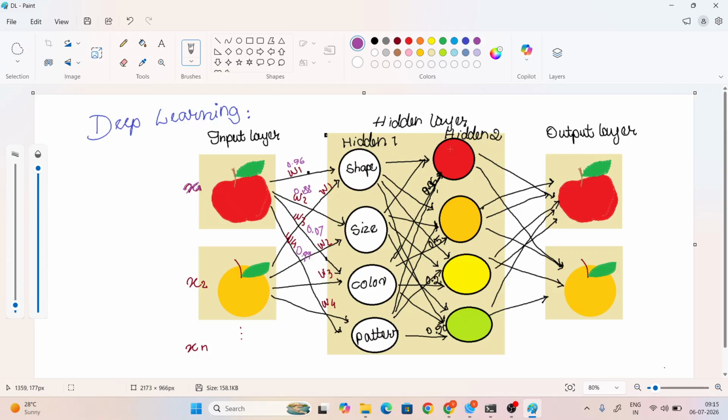In hidden layer 1 and 2, there may be any requirements. Maybe it's color, RGB color, red, orange, yellow or green. It may have any features or colors. Hidden layers may contain colors or shapes or size or patterns or anything. I just give an example: hidden layer 1 and hidden layer 2. It checks the computation and finally predicts the output. Here the weightage is 0.99, here the weightage is 0.67.